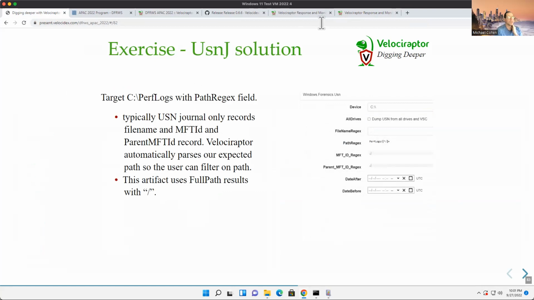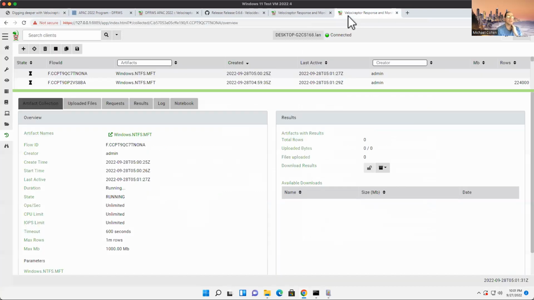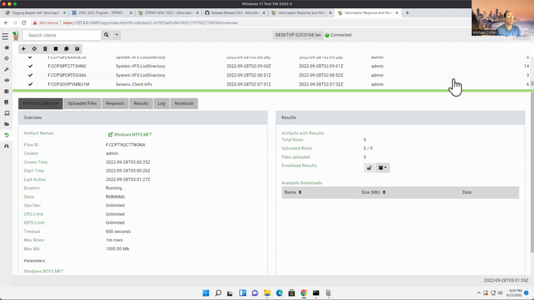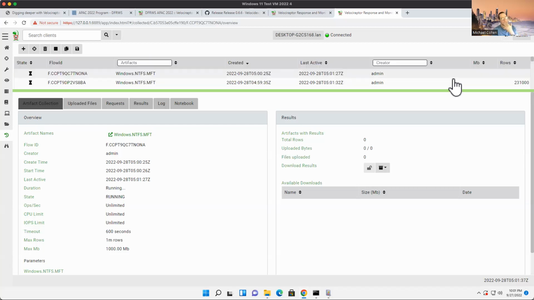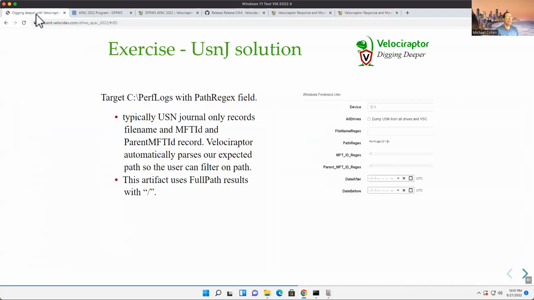USN journal. So the other cool thing about NTFS is that we've got the USN journal, which is a journal of modifications to the file system. And that's really super useful. When we create new files, then we end up with USN journal modifications. So Velociraptor will parse our path, and we can filter on the path, and we can parse the USN directly.